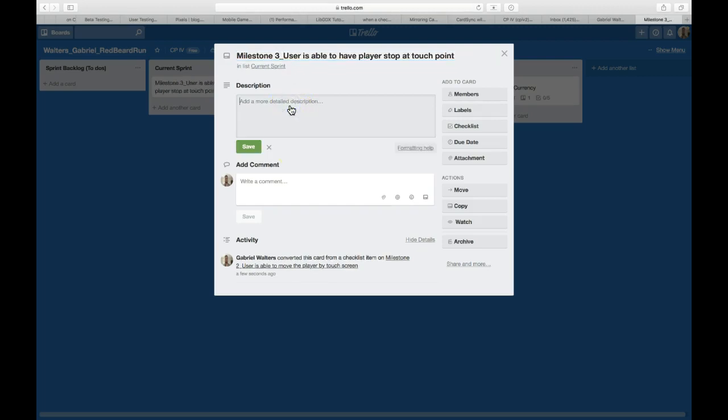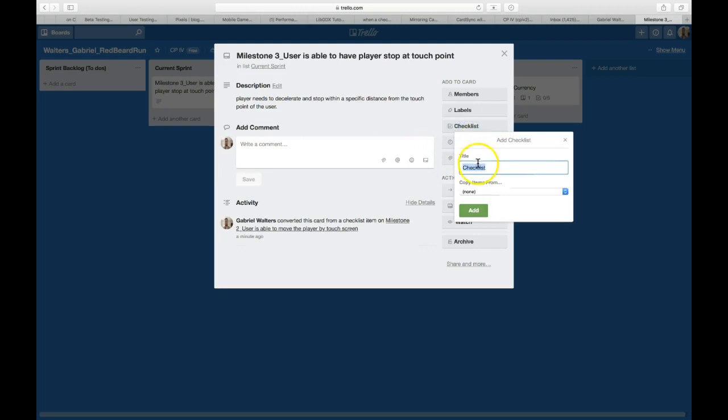And then we put more of a description of what we need to do. Player needs to decelerate and stop within, and identify your parameters, a specific distance from the touch of the user. Okay, we could go ahead and add our own checklist in here.